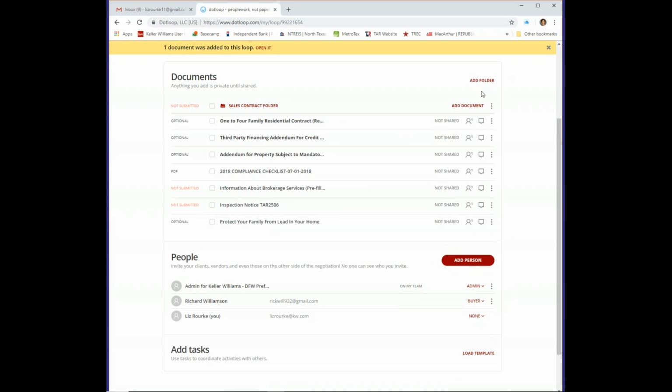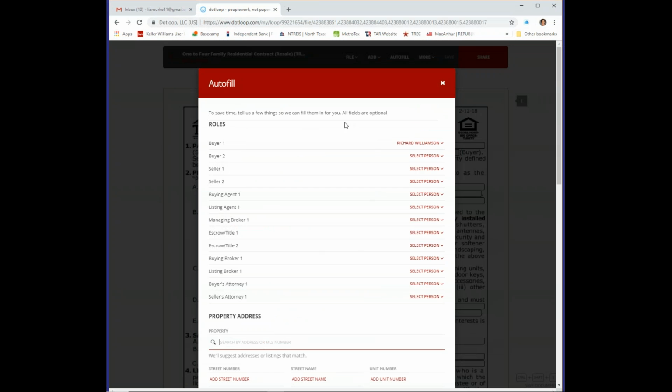Okay. So what you can do is open all, and that way all of the forms will open and you can just kind of scroll through them. So, let's go ahead and use this. Okay, it wants some information. So it already knows that Richard is the buyer. The buying agent's Liz Rourke. The buying broker is Keller Williams DFW Preferred. If you know who the escrow agent is, if you know who the listing broker or listing agent is, you can go ahead and fill those in as well.